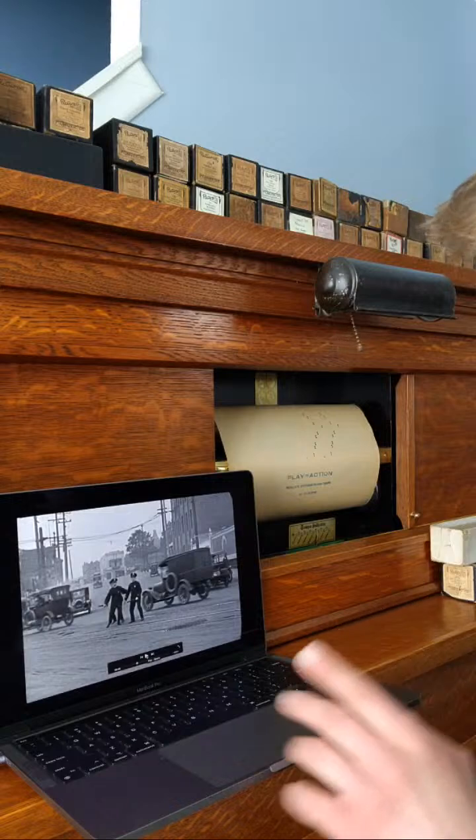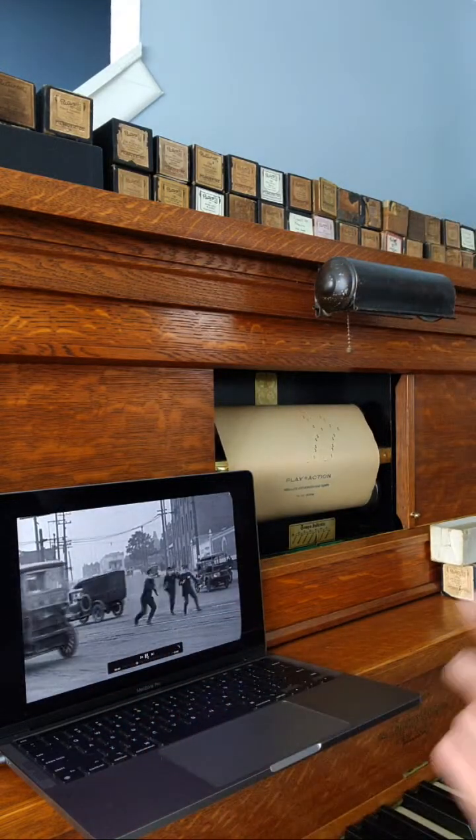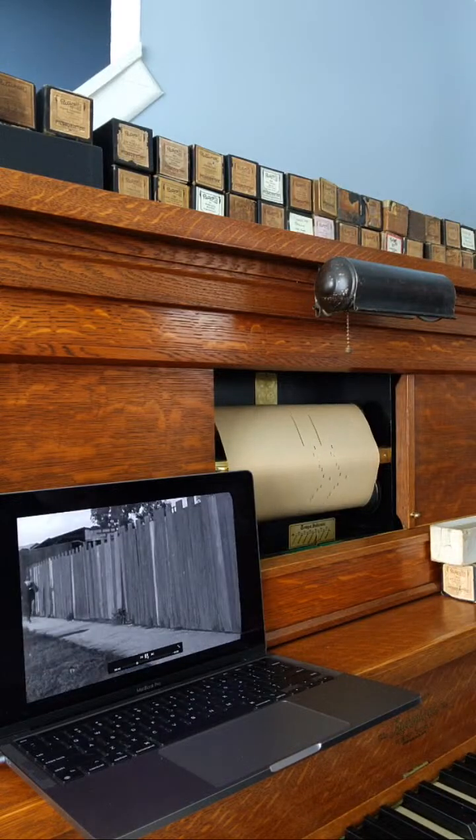Okay, so back to Air de Ballet. The cops have made it past the train, and the chase is on.